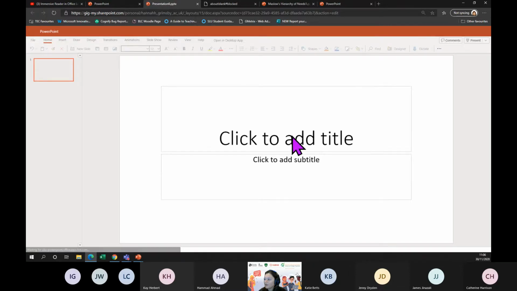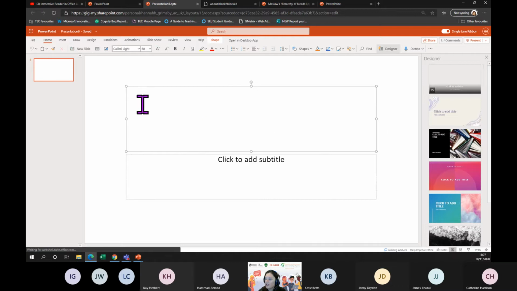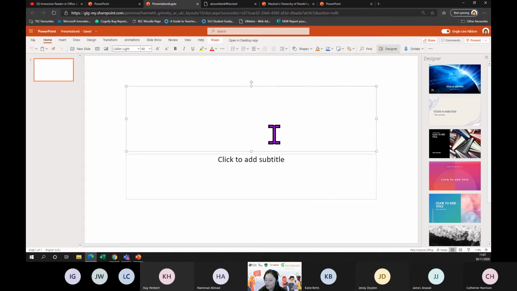I'm just going to show you a couple of things with this designer tool. One of the very cool things with the designer is that it is very intuitive. There's a little bit of AI happening in the background, and it kind of guesses what your presentation is going to be about. As you can see, immediately the designer comes up at the side, and this starts to give you some ideas about how you might want your presentation to look. The interesting thing is that if you put in things like colours or subjects, it guesses what you want your presentation to look like.